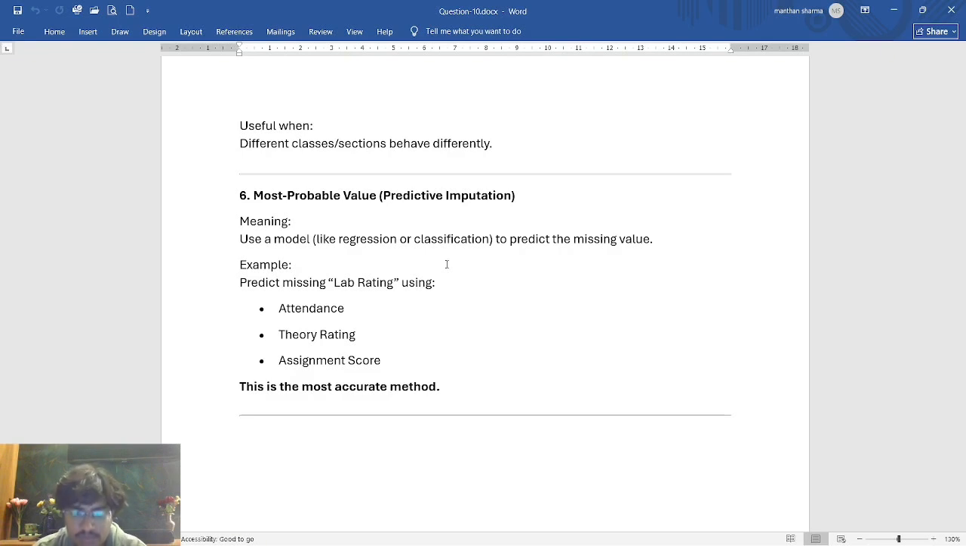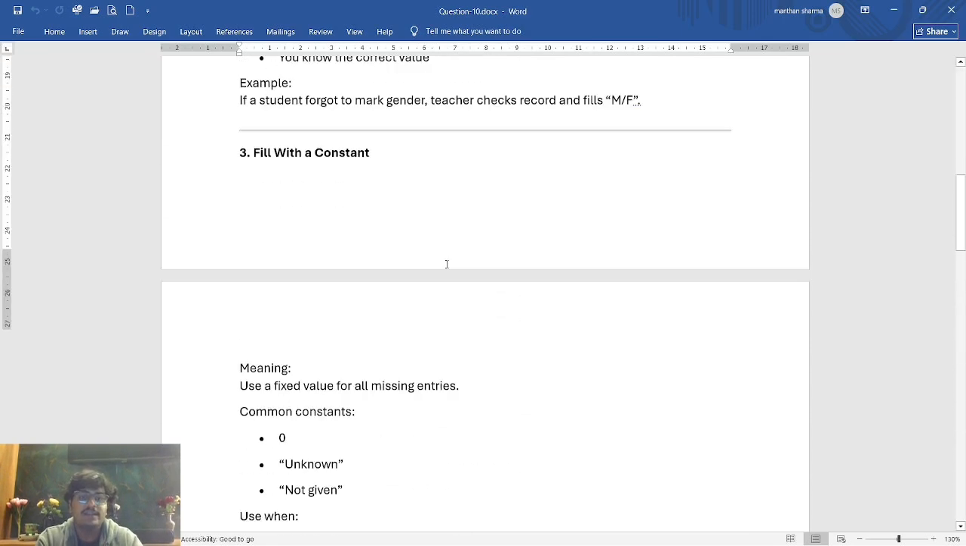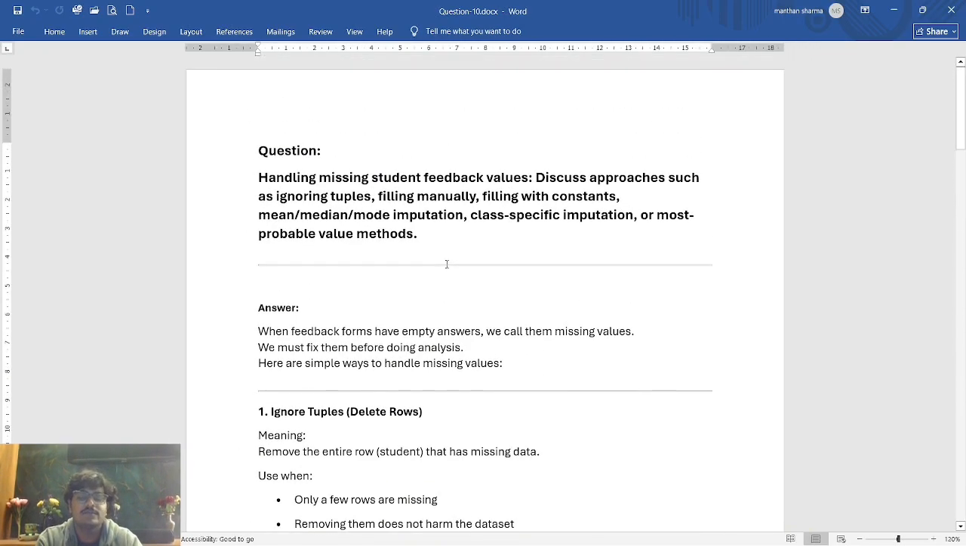So missing student feedback values can seriously affect educational decision making. We can handle them by deleting rows, filling manually, using a constant, mean, median, or mode, class specific values, or predictive models. So guys, that's it for question number 10. We have covered all the sections and whatever was asked in the question.